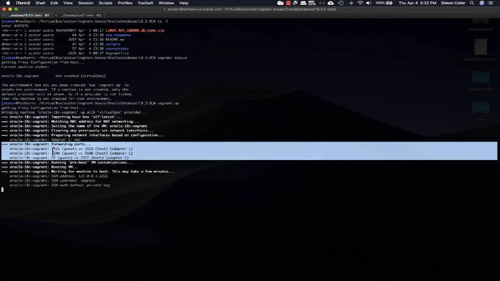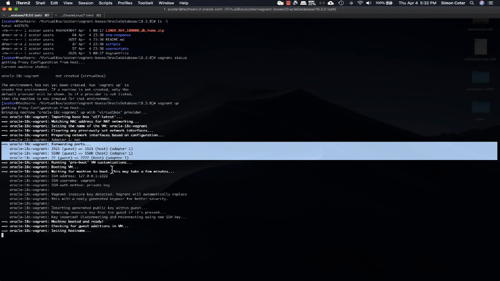So what does it mean? It means that port 1521 on the guest will be forwarded to the host, and the same thing will happen also for the other ports. This kind of configuration will allow us to access the Oracle database as if it were running on the host operating system.